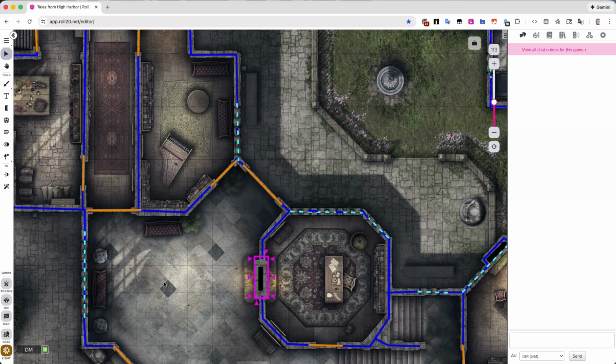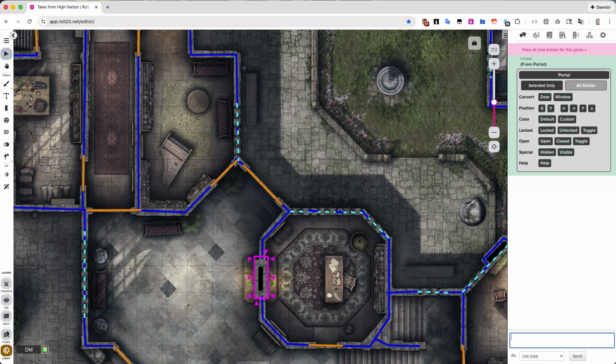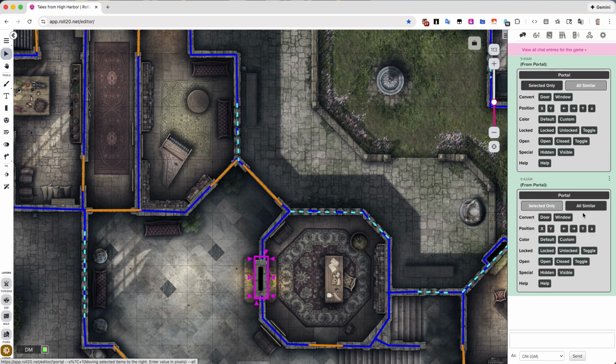The script is going to quickly and easily replace the doors and windows. Once I'm on the dynamic lighting layer, I'm going to issue the command, which is !portal, and this will call up the interface, the control panel. There are two options up top. One is so that you are acting only on whatever objects you might have selected. The other option is to affect all similar objects. So if you select one orange path, the commands you do here will affect all orange paths.